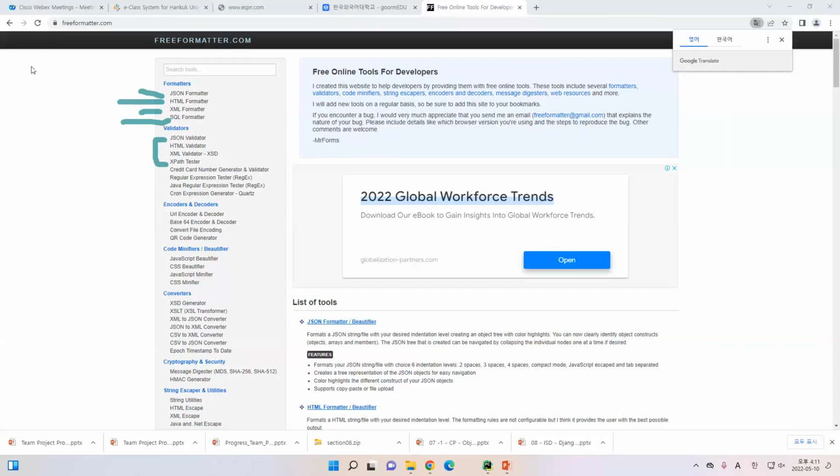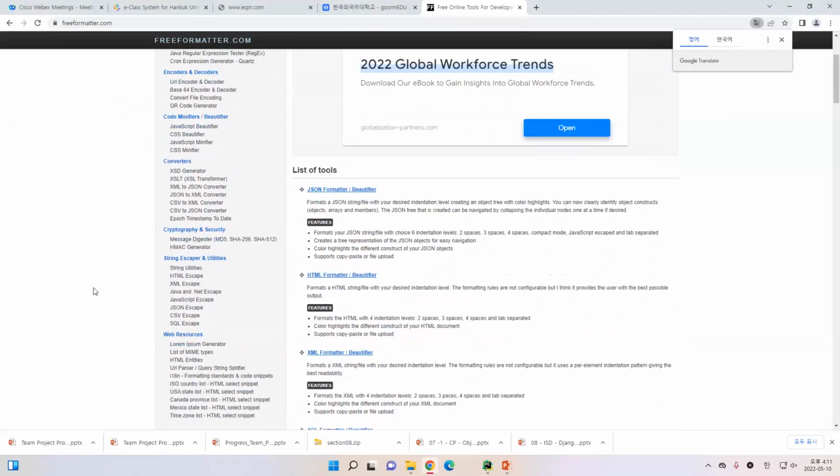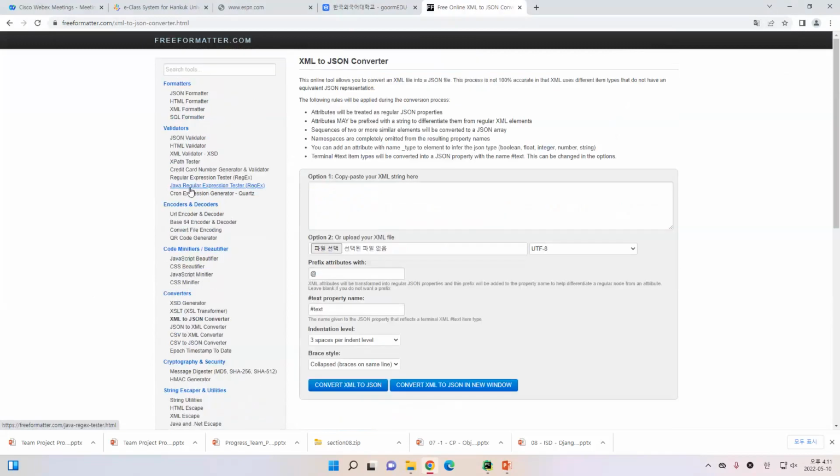And you can take a look at this free formatter. And what I want to explain is this one. So there is a converter. You can convert your XML to JSON, or you can convert from JSON to XML. So let's see one example.